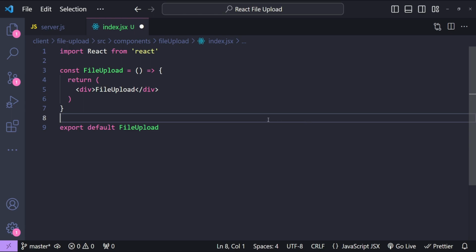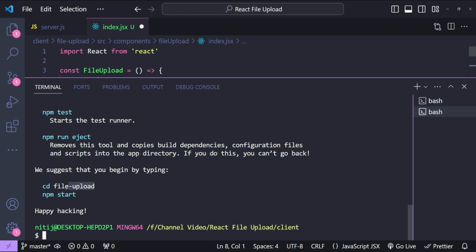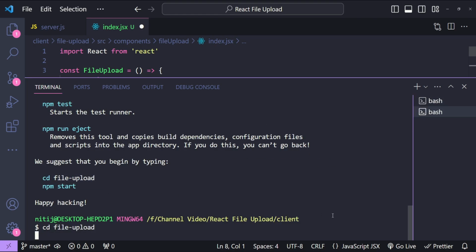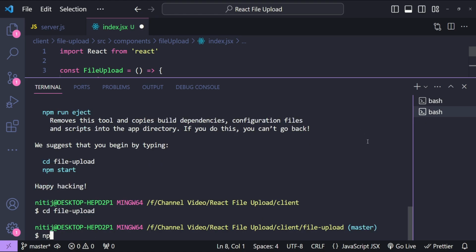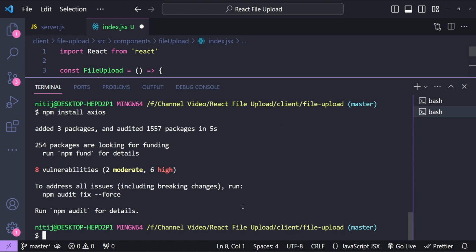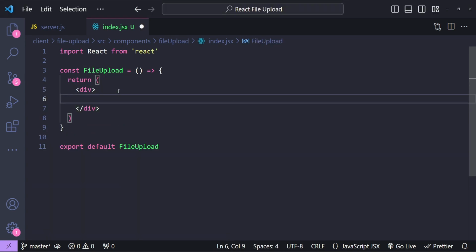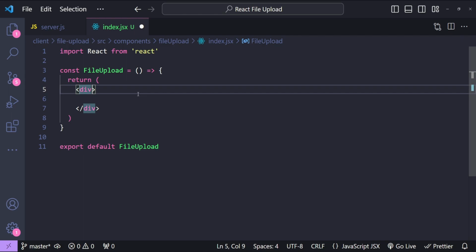Alright, now for React as well, we need to install some dependencies first before we can start to do anything else. So let's open up the terminal and let's cd into our file upload folder first. First I will install Axios, so npm install axios. I will also install Tailwind CSS to do all the styling. So for this parent div, I will be simply applying classes to justify all the items in the center, and also to use the flex column layout.